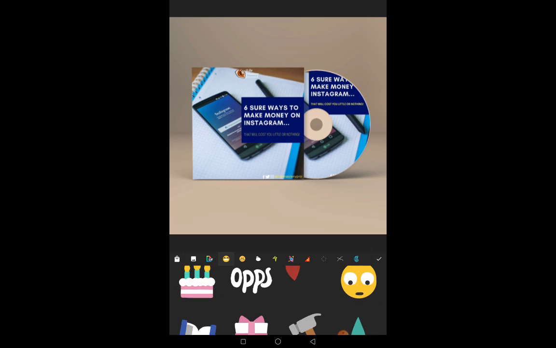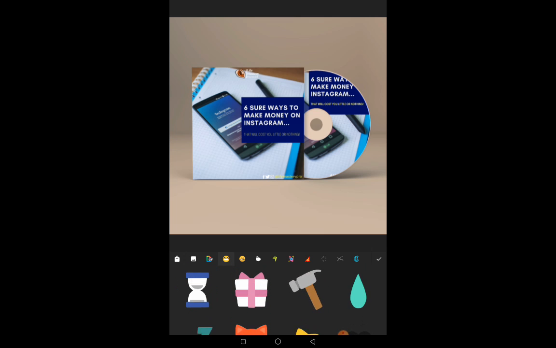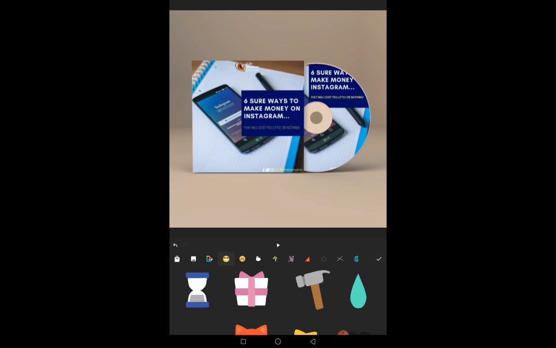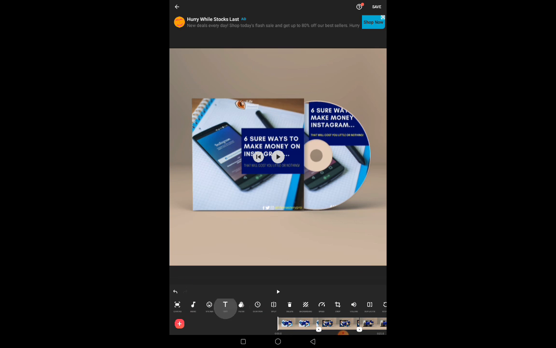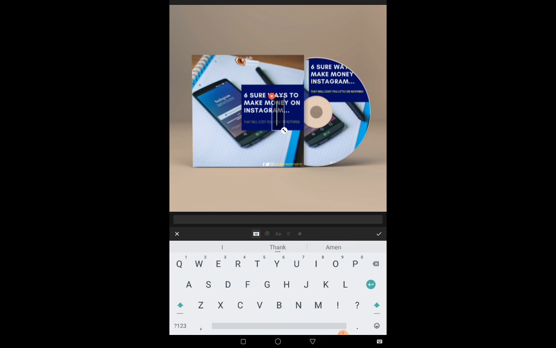See, there are different options there. You want to use, pick one if you think you need it. And then the next option here is text. You can actually write text here. For instance, you want to put the prices. You know, we have five different photos here, so you can decide to put it this way.